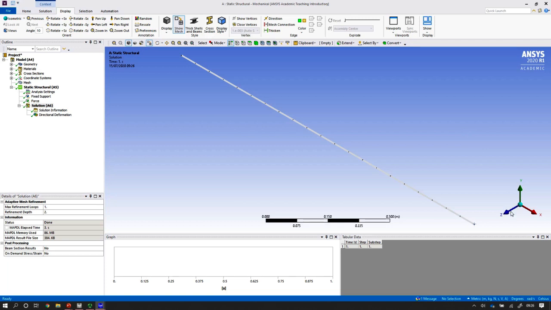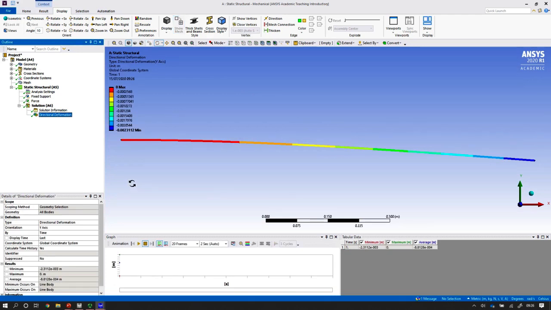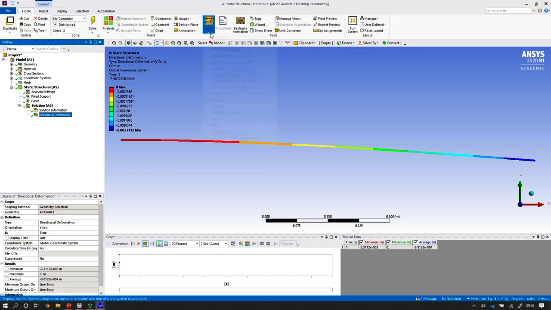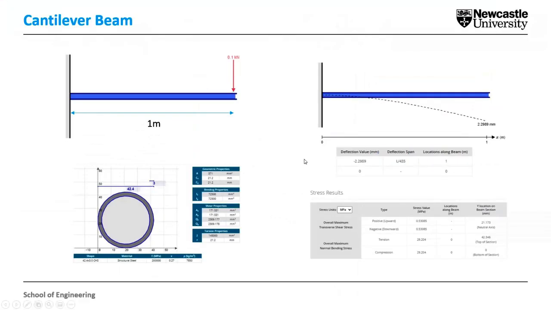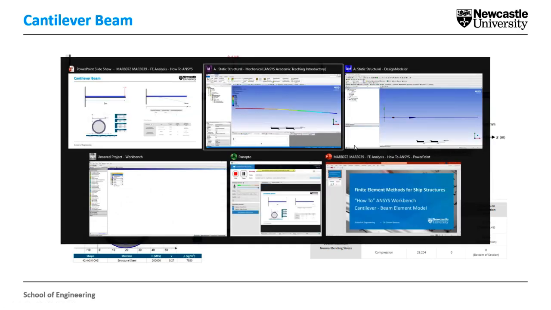I tick on my Z axis there so I can see it in XY coordinates, and then I click on my directional deformation and I can see it deformed. And actually I might just put the units into millimeters so that I can see I've got a deflection of 2.31 millimeters. If I go back to my result, I can see that my Euler-Bernoulli value is 2.3, just under millimeters. So we're very close to our results. So we're verifying very simply this cantilever beam model.